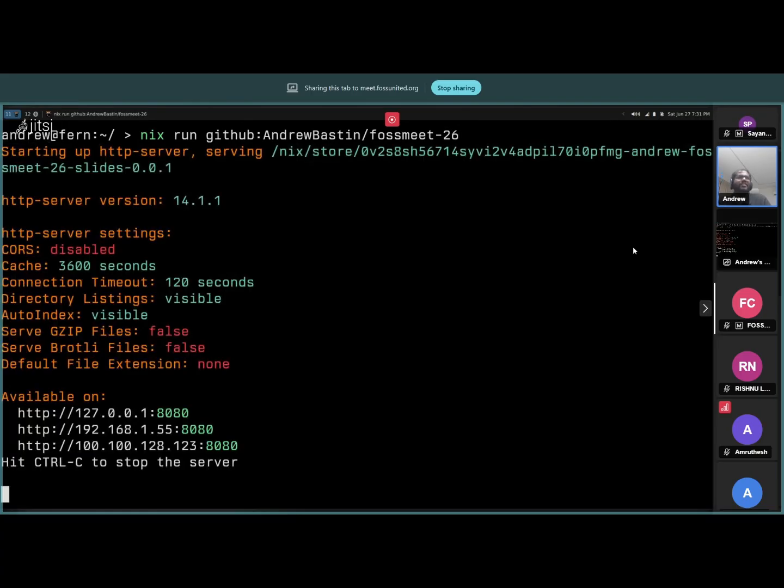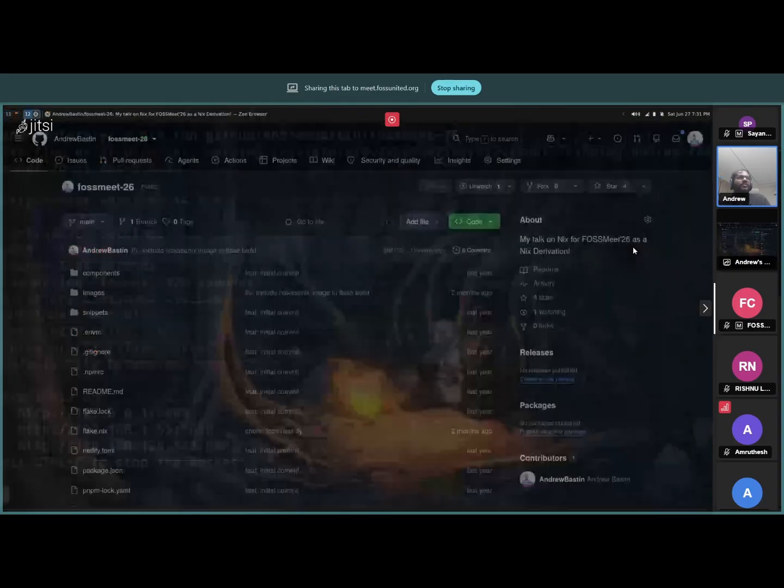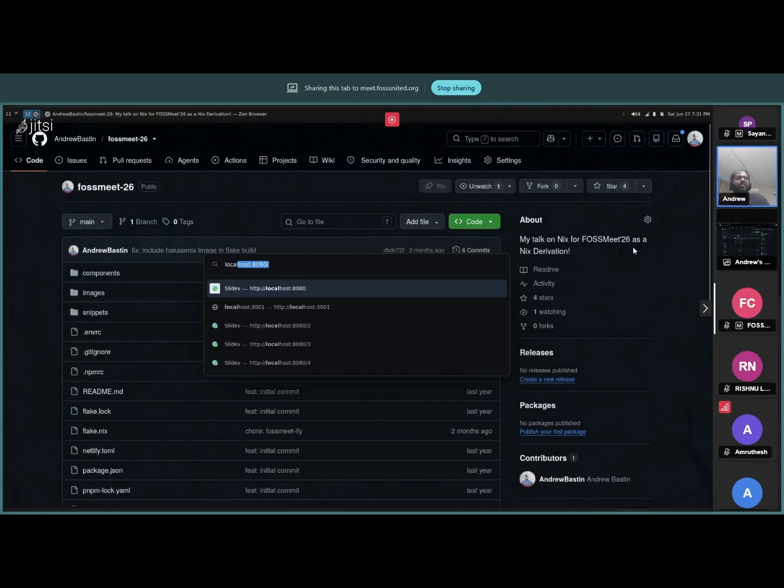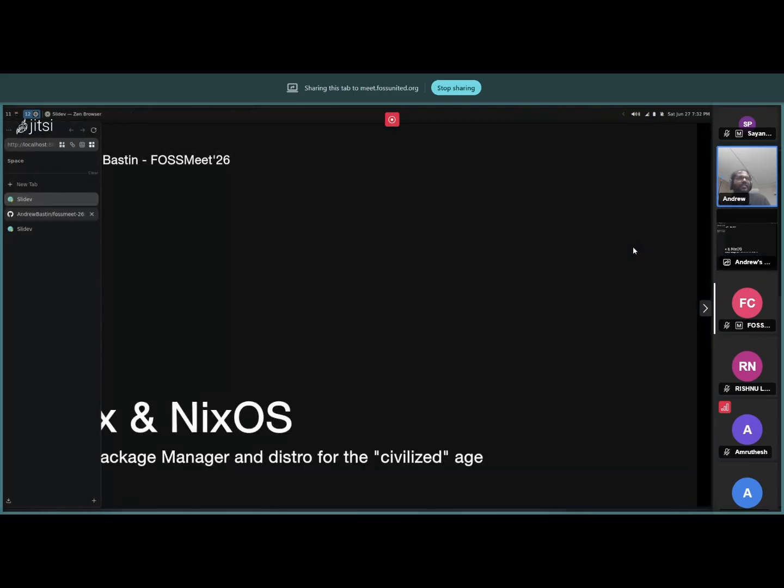And say FOSS 26. I already ran it, so it doesn't need to compile. So I have run it. It will pull that and build it on my computer, and I will have the thing up. So it basically just starts the web server. If I go to localhost 8080 again, I get my talk.